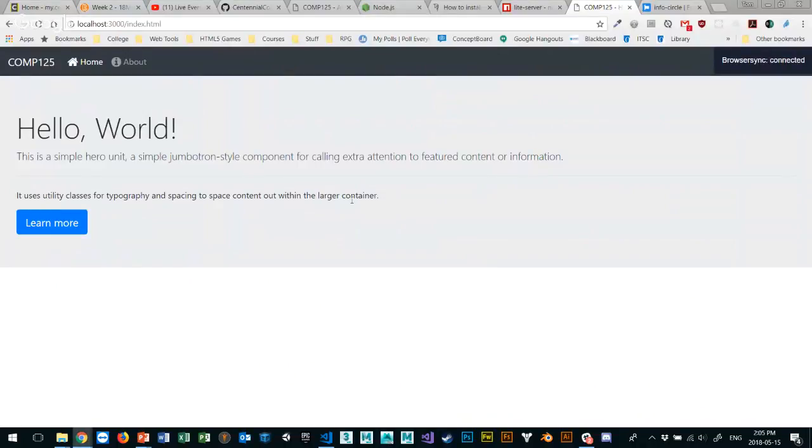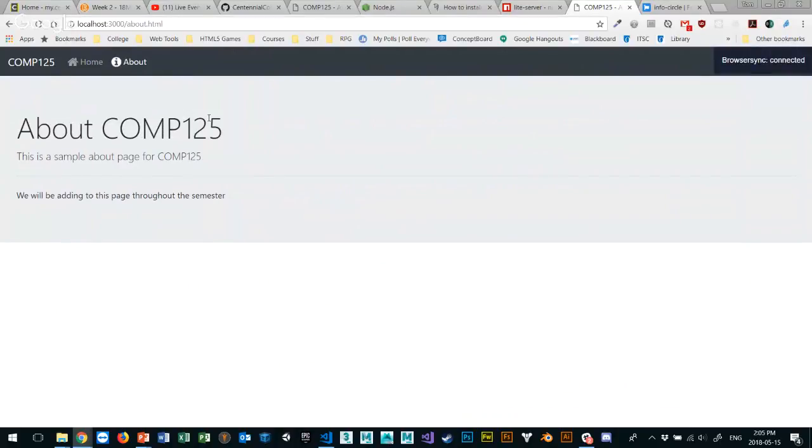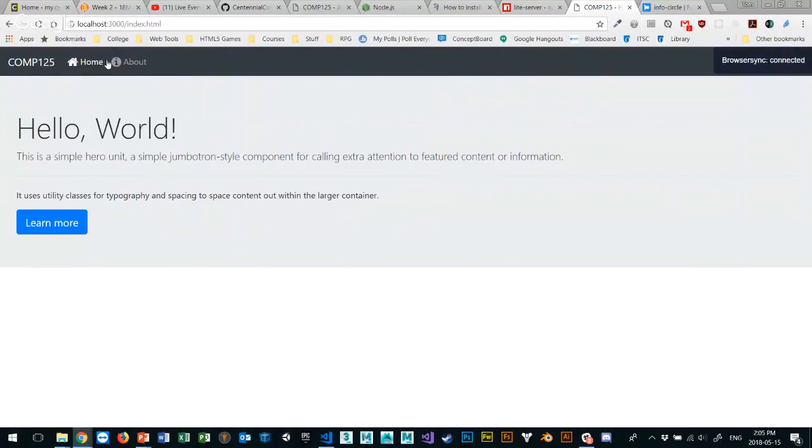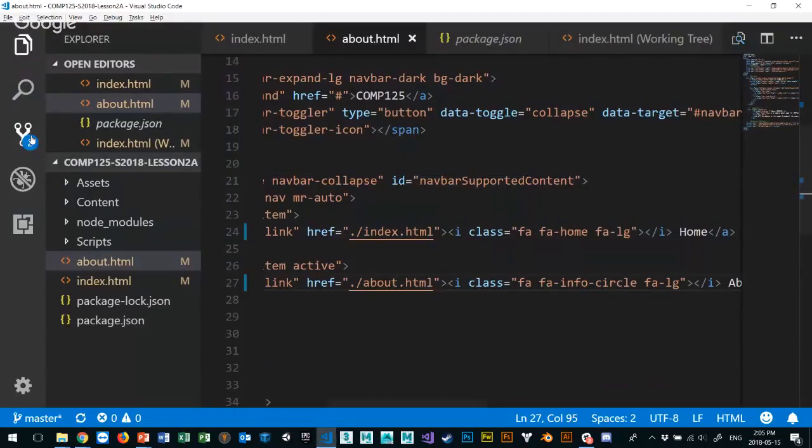if I go back now and go to About, you can see that that's live. And if I go Home, that's live, and I've got these little icons. Okay, cool. That's Font Awesome. So now we've added those two things in.